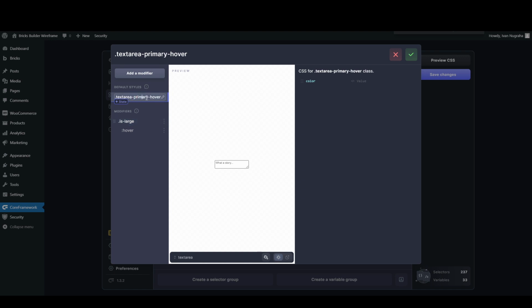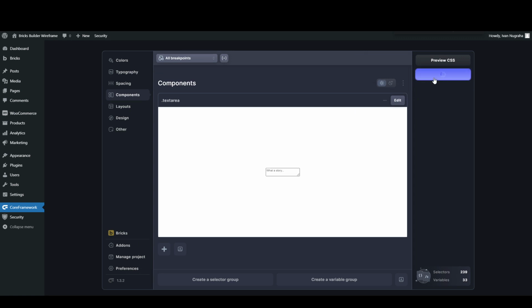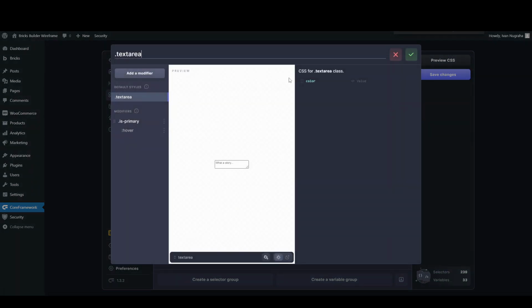Text area, oh, something like this, text area is primary, and then hover, text area is primary and hover, something like this, and add a background color, do we have background color, and the value is primary 5. Save, text area modifier, text area is primary, so text area is primary.